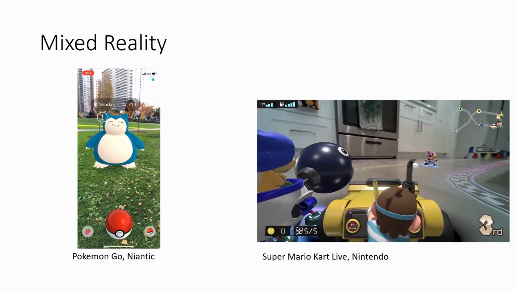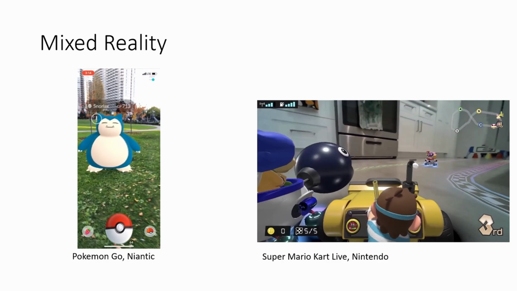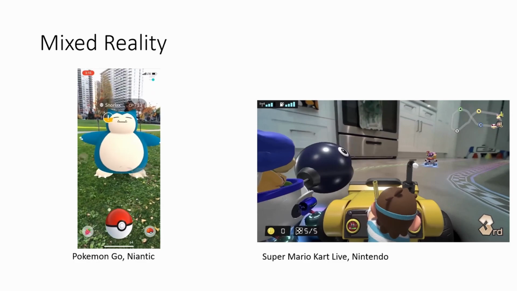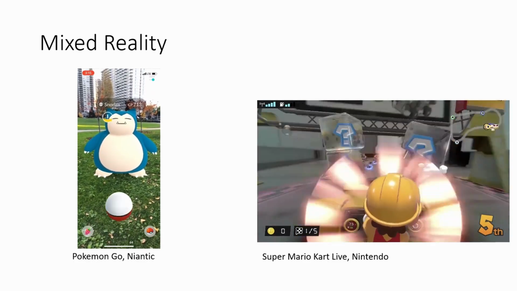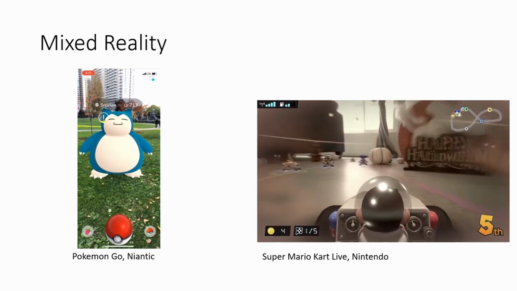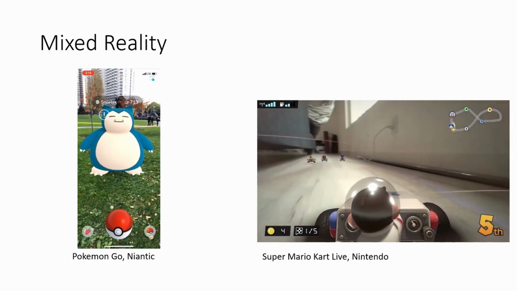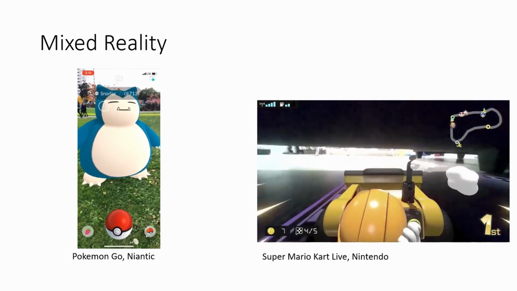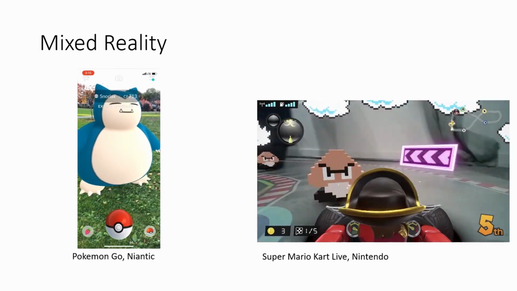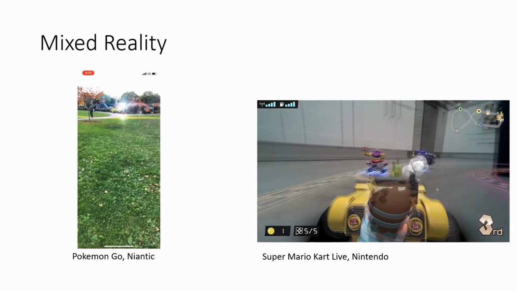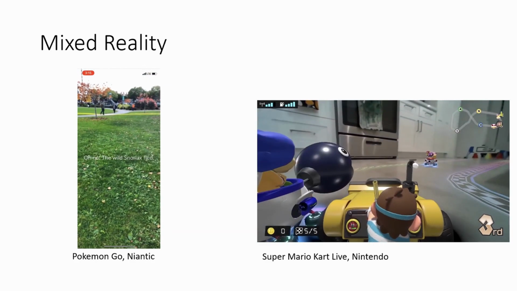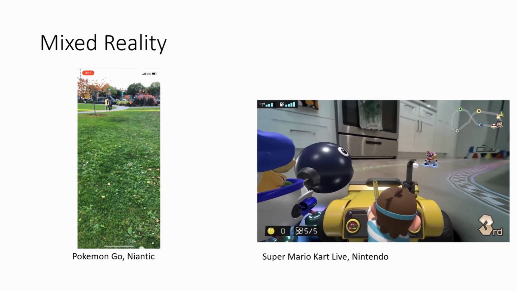Here on the left we have, for example, the Pokemon and the character that's a virtual object, and the background is the real scenario. And on the right we have several elements that are virtual, like the main character, the cart, and the road and everything. And the scenario, the background scenario, here is real-world content. So in mixed reality, we make a mixture of both of these elements to produce content.